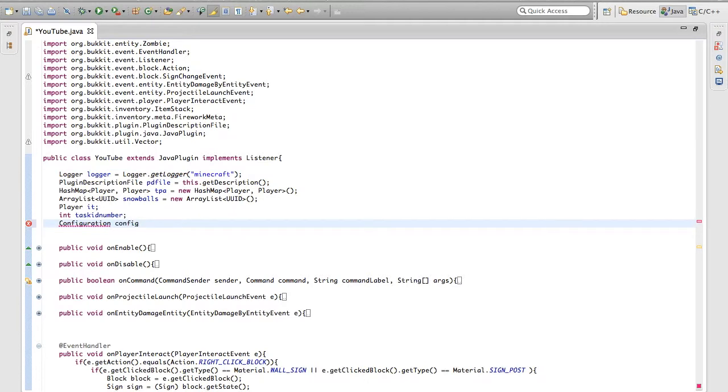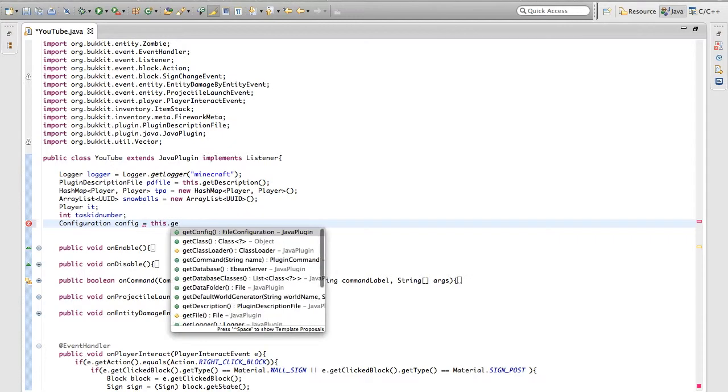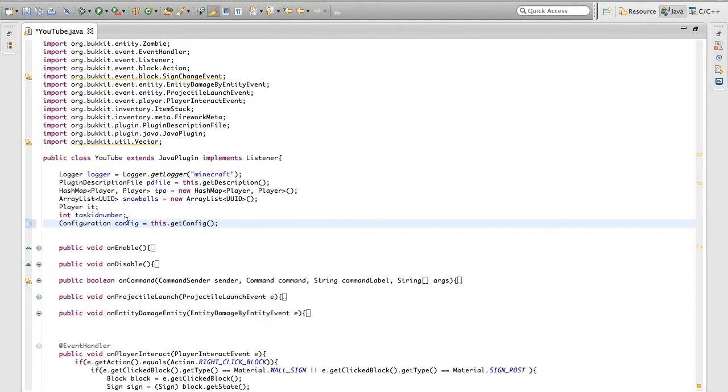Configuration config equals this dot get config. Aha! You have created your configuration. It won't even show up as a file until you add something to it and save it, but you know, we'll get there eventually.